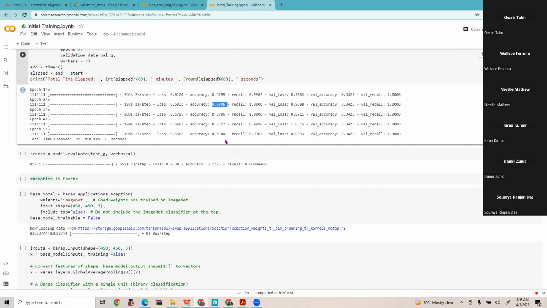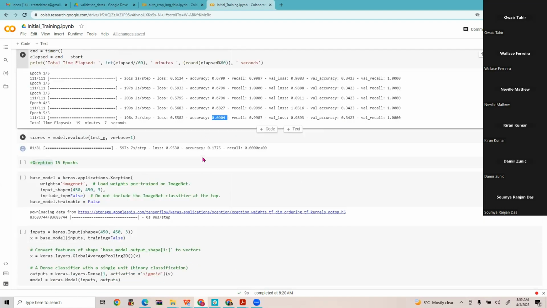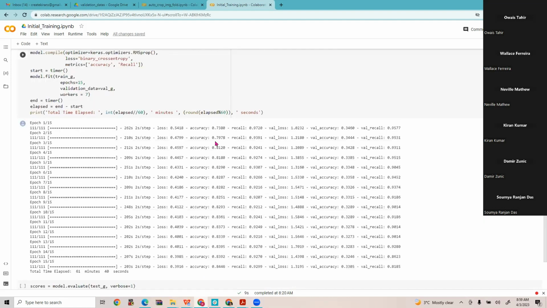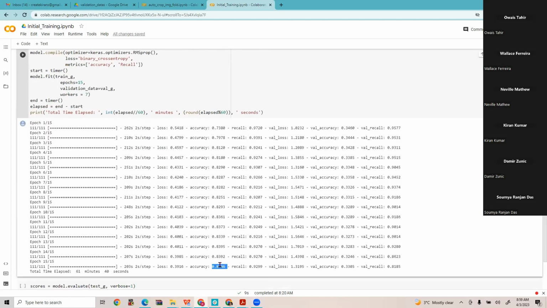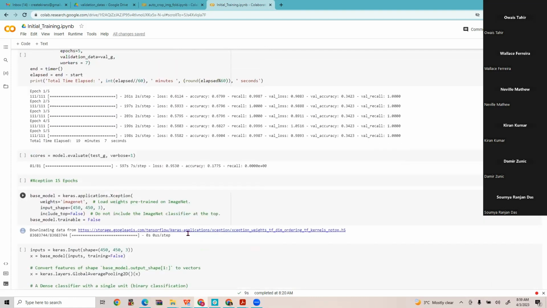VGG16 gave me around 0.67 accuracy, and the maximum was 0.69, whereas the Xception model gave me a better accuracy when compared to VGG here. You can see the accuracy is far better than the VGG16.